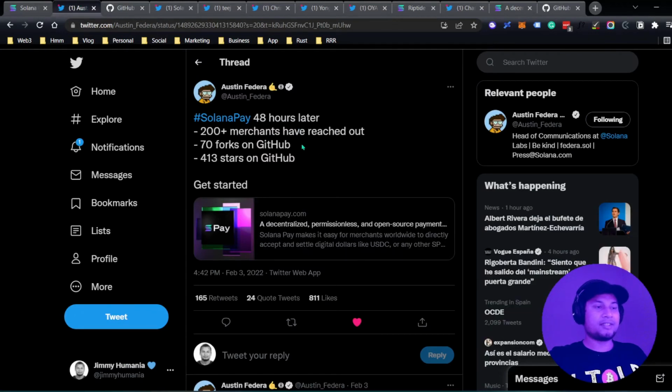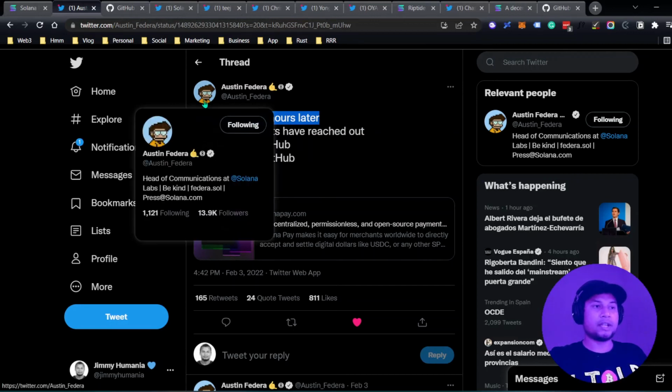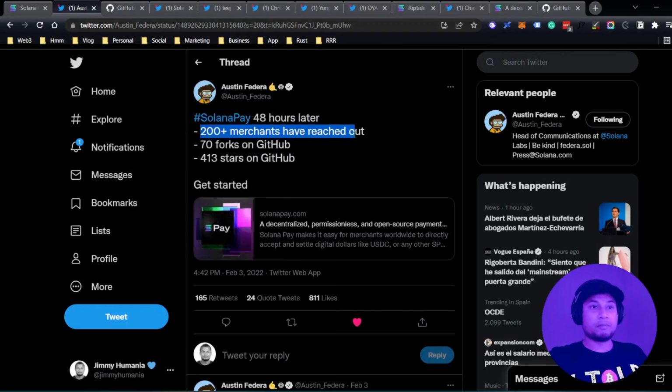But anyways, just to look at some of the growth stats, of course this doesn't define success, but within 48 hours after Solana Pay was launched, and this is from the head of comms of Solana Labs, 200 merchants reached out to them, and there were 70 forks on GitHub. That means devs are forking the code and starting to build on this. And there were 413 stars on GitHub. And this is still just getting started.